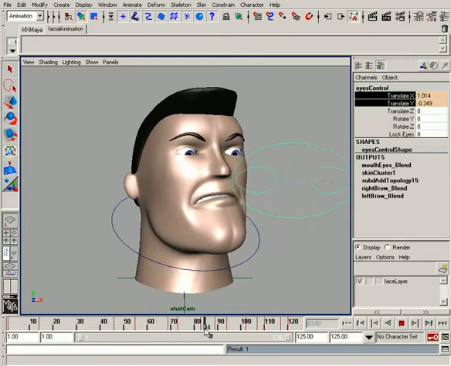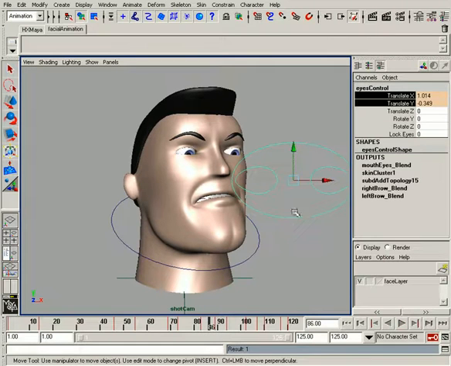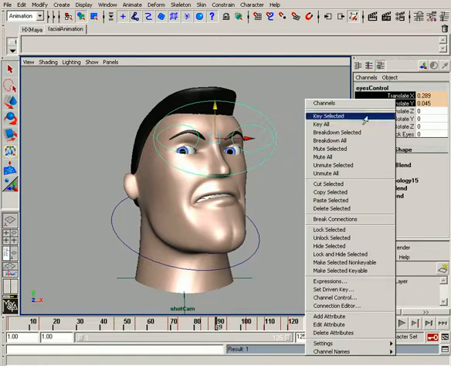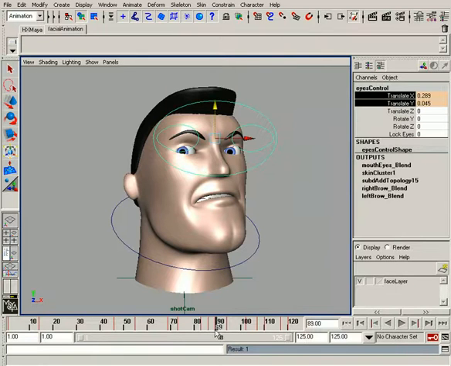Then we'll go about 3 frames after, and now have our commander's eyes looking at the target at the corner of his eye, and we'll have him focus on that for a few frames. So we'll middle mouse button click now on frame 89 and key in the translate X and Y. Okay, so now he's locked onto that target just for a little while.